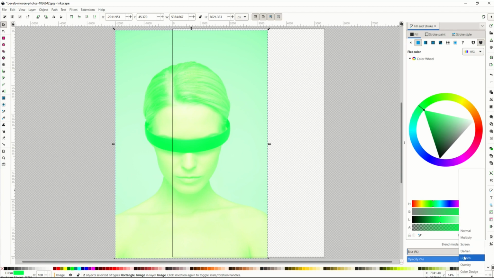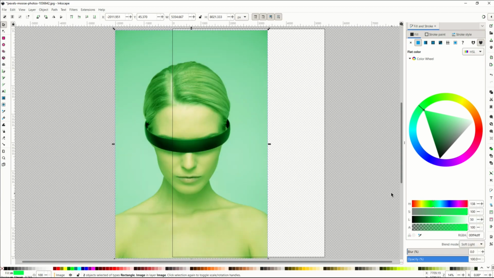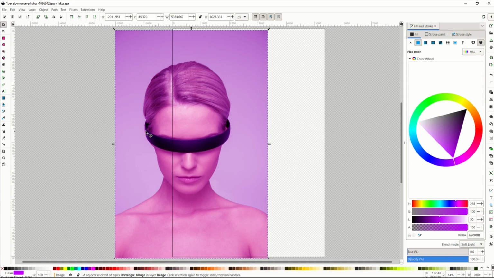There's other ones as well: darken, lighten, overlay, color dodge, color burn. The list goes on and on. Soft light is one that I use quite a bit as well. It gives, I think, for photographs a really nice hue, and you can make it as subtle as you want or as dramatic as you want. It's a great looking way to modify the color of an image without necessarily destroying it, because again, it's just a shape that's sitting on top of the photograph.